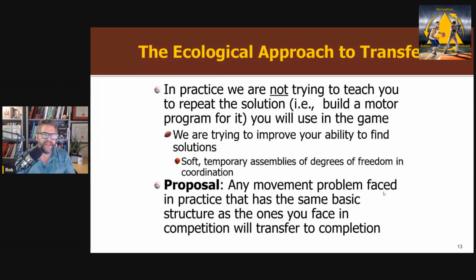Okay. And so this is the fundamental idea, right? The fundamental difference between traditional coaching and the ecological approach. We're not trying to teach you the solution or build knowledge or motor program or motor memory or whatever you want to call it for one movement pattern that you're going to use in the game, right? We're going to try to improve your ability to find a solution, right?